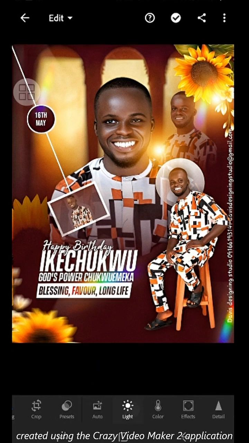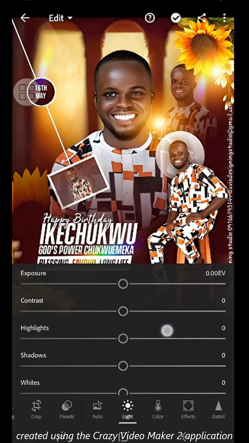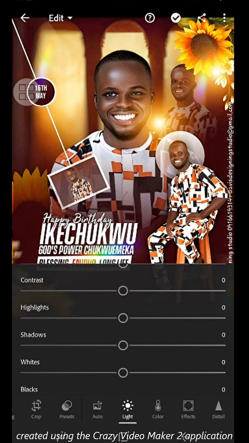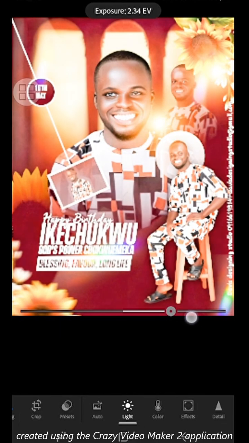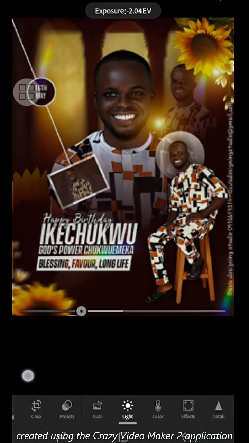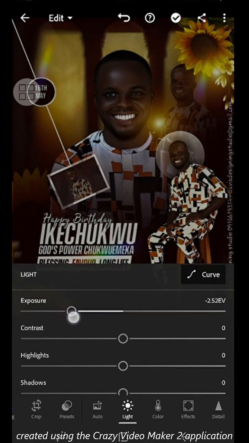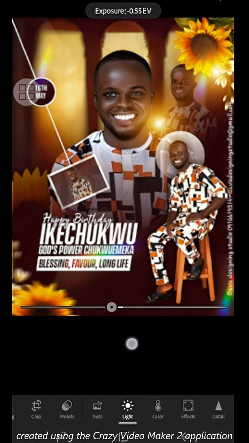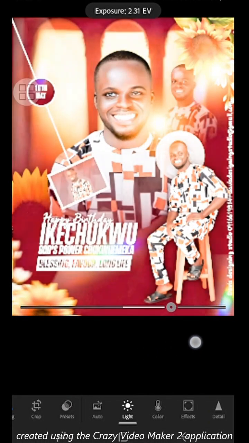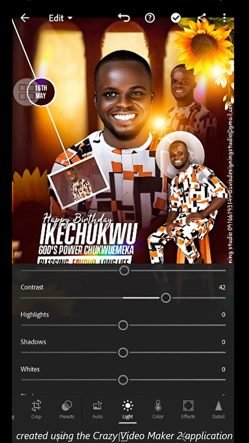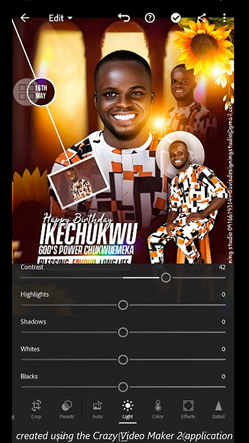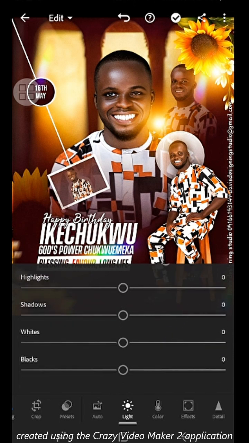I'll click on light. Alright, light is just the same thing as tune image on Snapseed. The only difference is that the brightness in Snapseed is exposure here. If you take it to the left, that's a reduction, it will go dark, and if you take it to the right, it will go brighter. The next thing is contrast. Too much of it is also not good, right? The next thing is highlight, shadow, white and black.